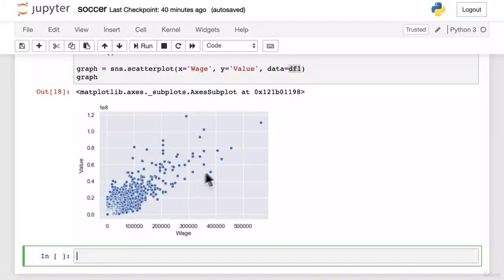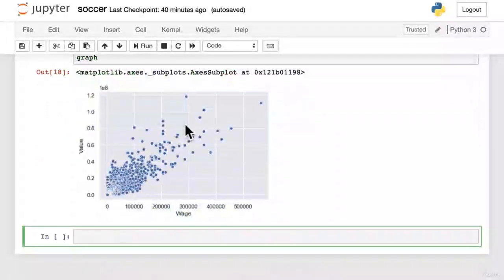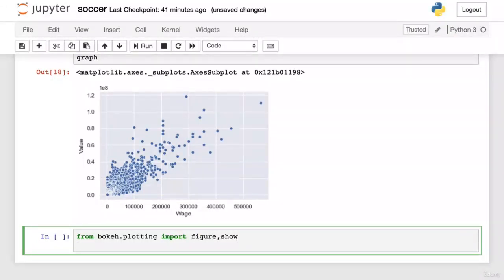So again, if I go back, I can use it in a similar fashion that I did with Seaborn. I simply say from Bokeh, this is going to be really hard to say, dot plotting. So from the plotting library, I'm going to import the figure and show functions. And then also from bokeh.models, I'm going to import the hover tool, which is going to allow us to hover over these things.